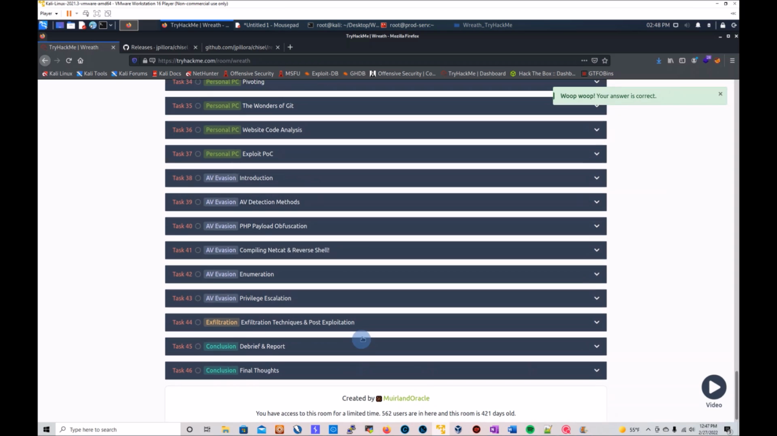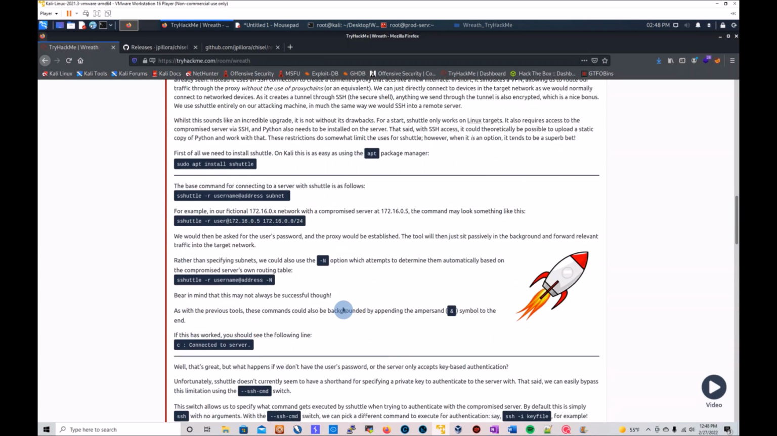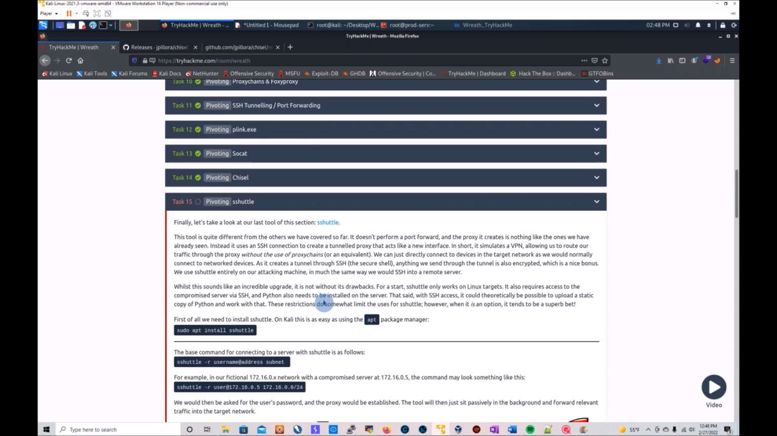Now for the next one, which is sshuttle. Let's see what this is. Let's take a peek at sshuttle. Alright, so looks like the tool's quite different from others we covered so far. It doesn't perform port forward. And the proxy it creates is nothing like the ones we have already seen. Instead, it uses an SSH connection to create a tunnel proxy that acts like a new interface. So that's cool.